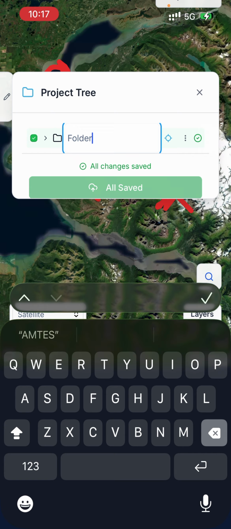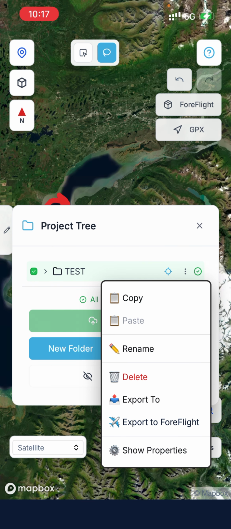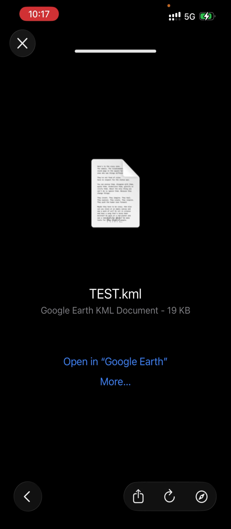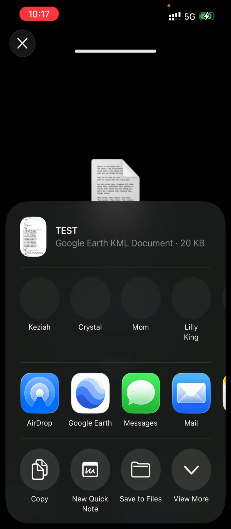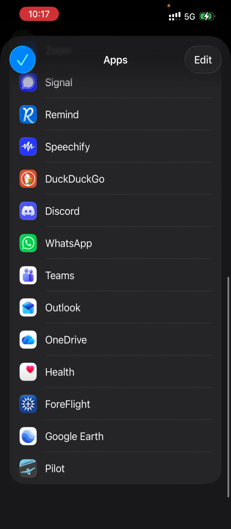Let me get rid of the original name for it. Test, right? And then you can go into your menu, scroll down to Export To, and when you click Export To, all it does is convert it to just a raw KML file, right? And you can send it to any application. So if you have Garmin Pilot, you'd be able to send it to Garmin Pilot at this point, ForeFlight, whatever, right? You just click More, and then go to whatever application you'd want to send it to. And this would also open on Google Earth or any application that can read KML data.